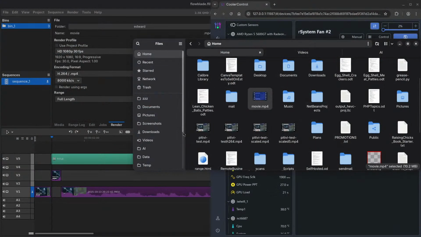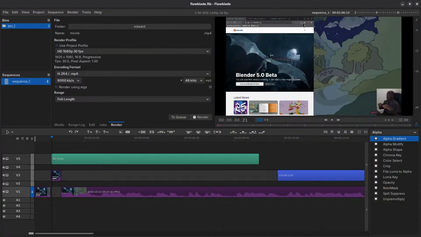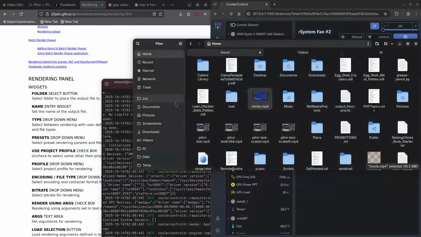So there we go. So the problem is with Flowblade, right? It's adding that artifact for the audio. This time in the CPU it was perfectly fine, but clearly it's not using the GPU. So that's unfortunate. I cannot use Flowblade. Now let's go back to Pitivi.